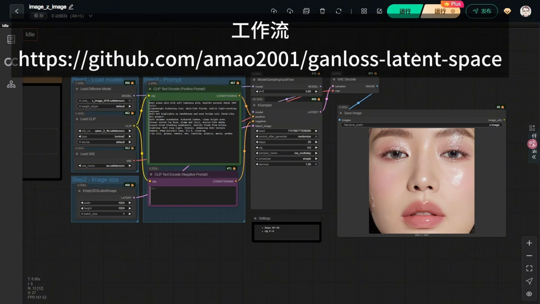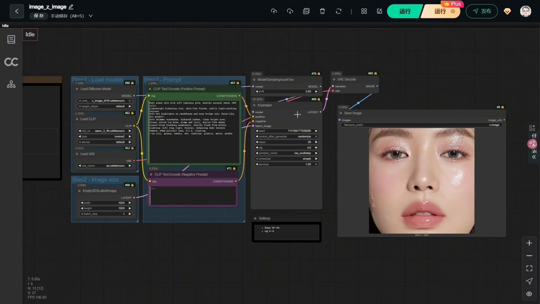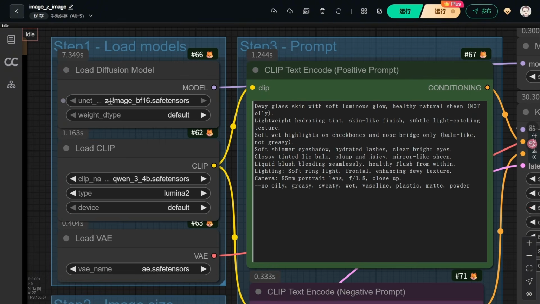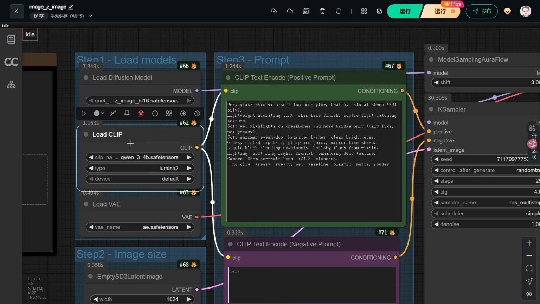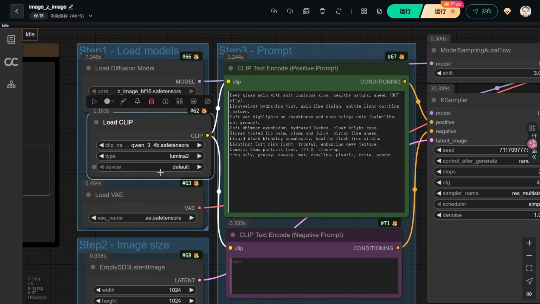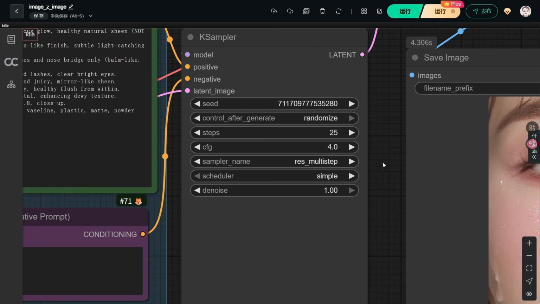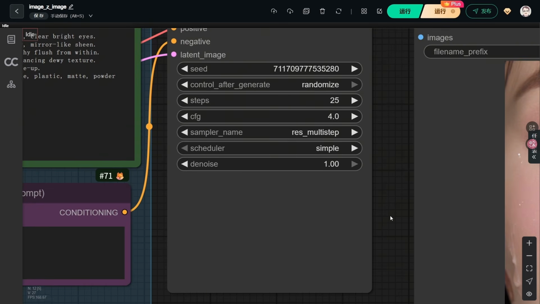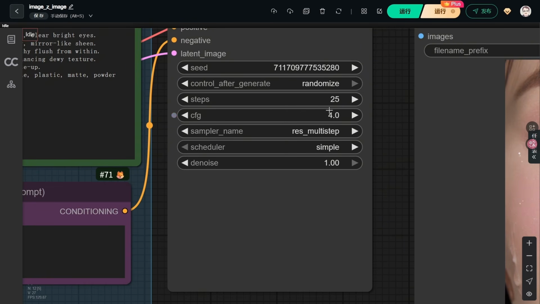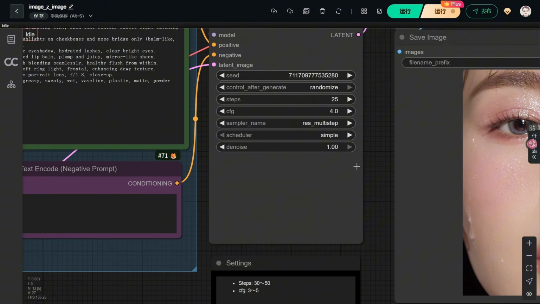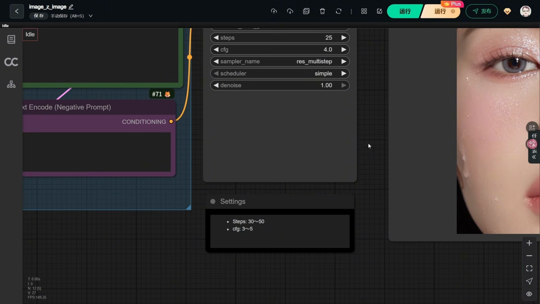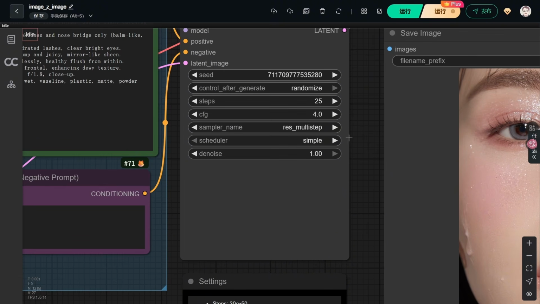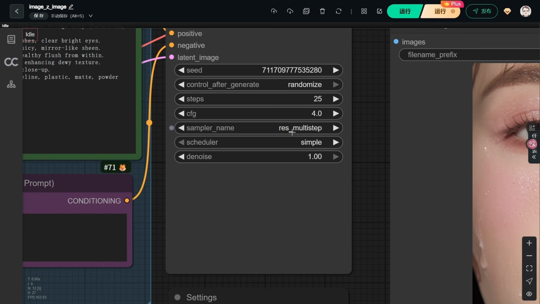Now, let's look at the specific workflow. The overall structure is identical to Zimage Turbo, except that we have swapped the model for the official base version provided by ComfyUI. The text encoder and VAE have not changed. Regarding sampling, please note the official recommendation is 30 to 50 steps. Although their sample workflow used 25 steps, I suggest you change it to 30. For CFG, they recommend 3 to 5. Here we are using 4.0. The official sampler provided is Res multistep, which is one we haven't used before.